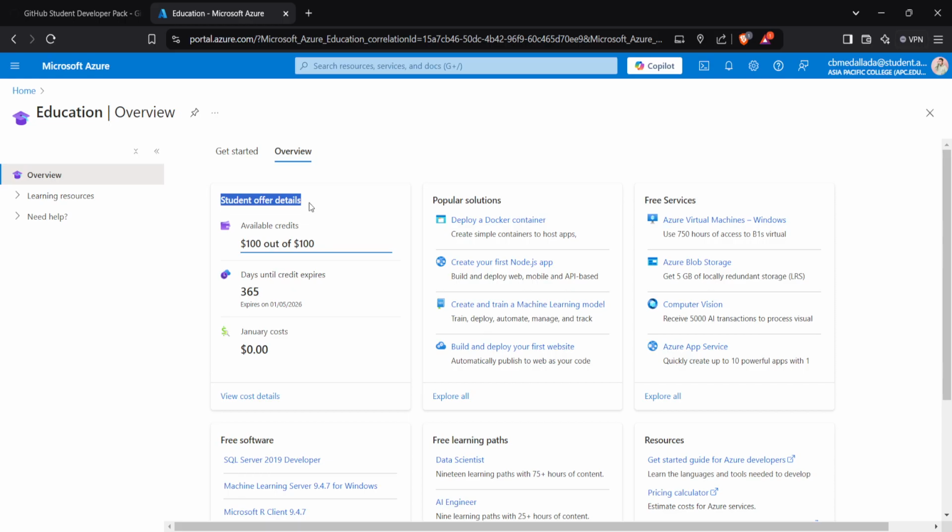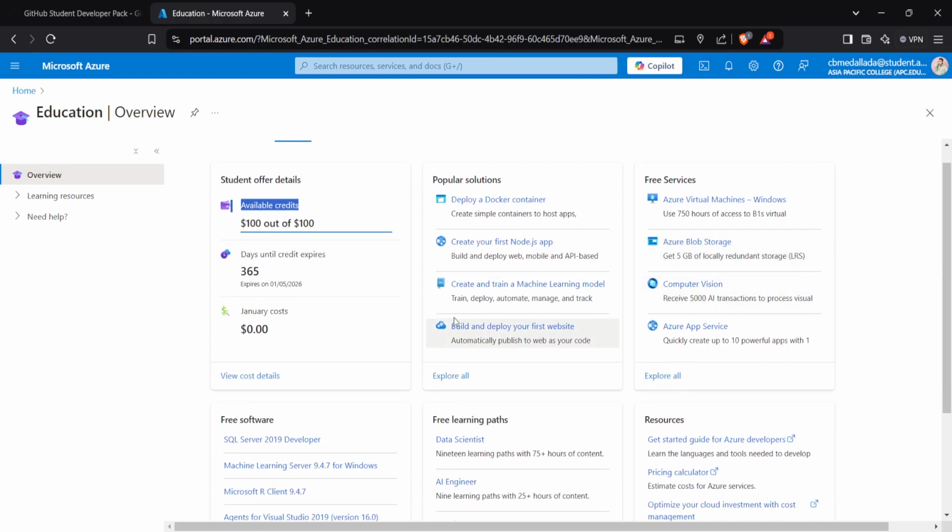As you can see, student offer details. The available credits that we have is $100 out of 100. It expires in 1 year. It is January 5 today, so it will be expiring on January 5, 2026. So make sure to make use of the credits that you have.